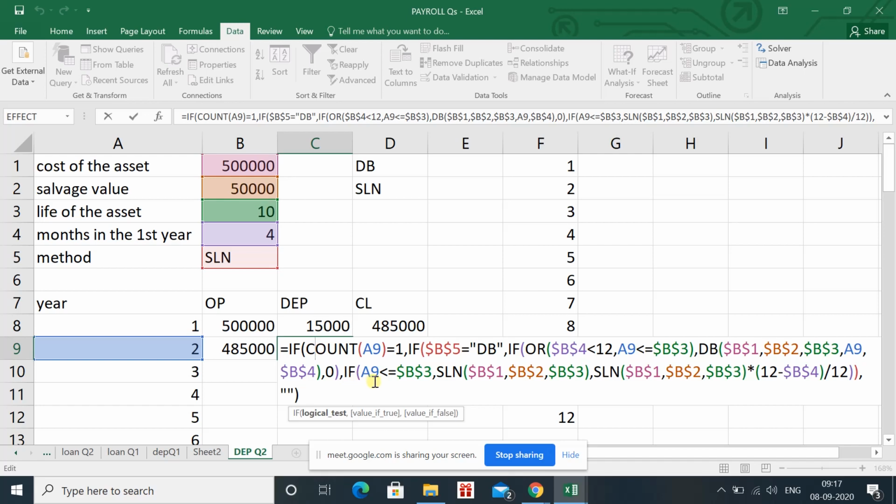If the cell for which we are doing the calculation, so we are doing the calculation for the second year. So if A9 is less than or equal to life of the asset है, तो पूरे साल का फॉर्मूला लगाओ SLN का. मीन्स जिस ईयर की आप कैलकुलेशन कर रहे हो दैट इज लेस देन इज इक्वल टू, टिल 10th ईयर की कैलकुलेशन कर रहे हो. सो इन दैट केस फुल ईयर का फॉर्मूला लगाओ.